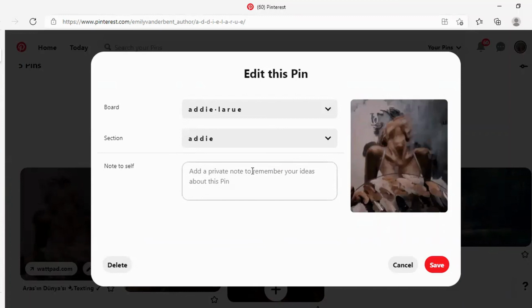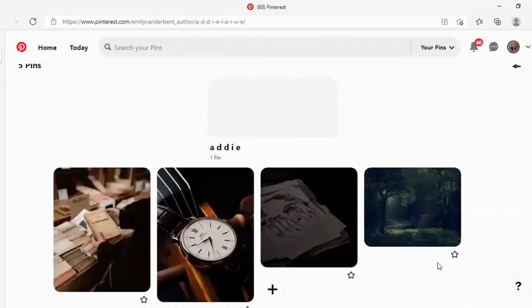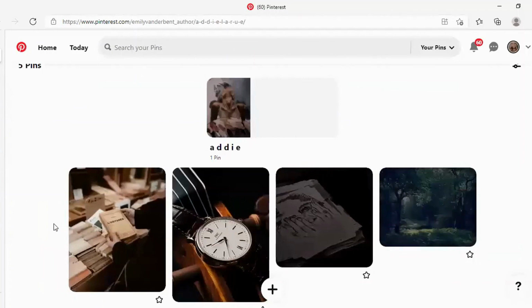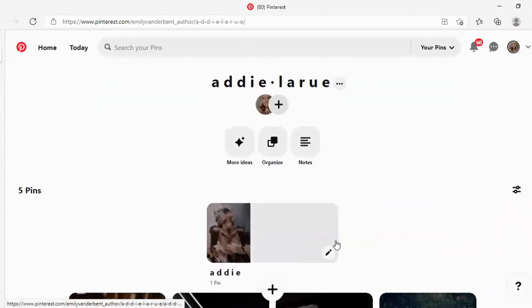If you want to, you can add a note to the pin. This is just for you, no one else will be able to see it. I usually leave it blank, but sometimes I'll throw a note on depending. And then hit save. And so now you can see it shifted that pin from the board itself up into this Addie section.